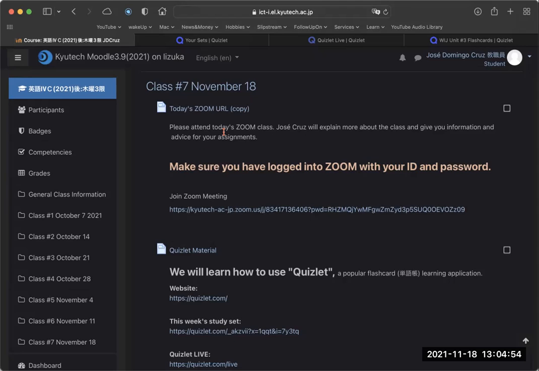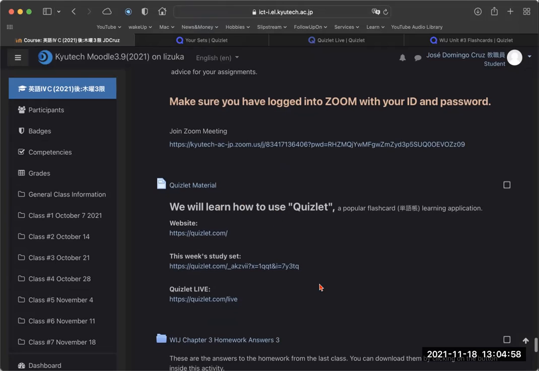Instead, let's take a look at what we have to do. Class number 7. Okay. The big thing that will be different today is I'm going to be talking about a piece of software that I like very much, called Quizlet. This is something that you use as a flashcard application, or in Japanese, you say a tangocho. I'll show you how to use that, and we're going to be using these links. Okay. Oh, and I'll be showing you how to use that before I finish this video, but don't worry about that.